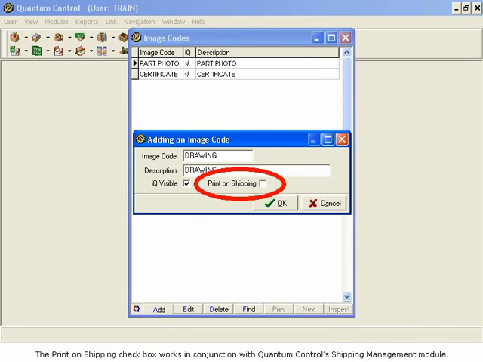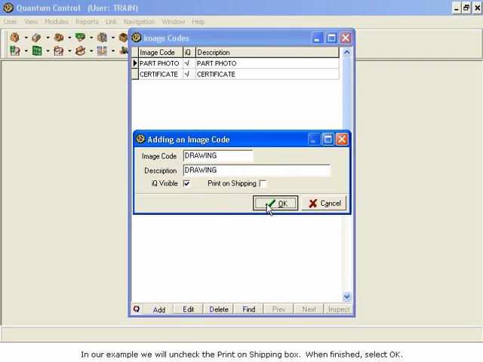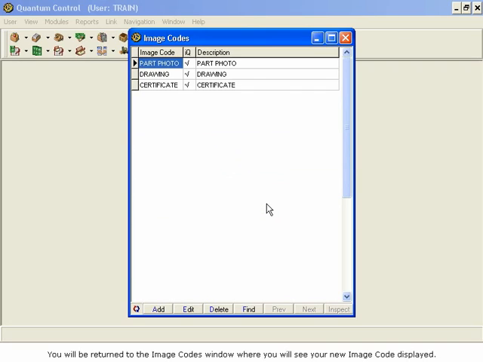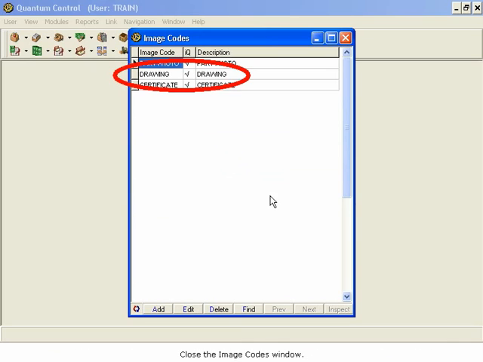The Print on Shipping checkbox works in conjunction with Quantum Control's Shipping Management module. If selected, stock line images with this code assigned can be made to print automatically during the shipping process. For more information on printing images from the Shipping Management module, please refer to Online Help Chapter 17. In our example, we will uncheck the Print on Shipping box. When finished, select OK. You will be returned to the Image Codes window, where you will see your new image code displayed. Close the Image Codes window.